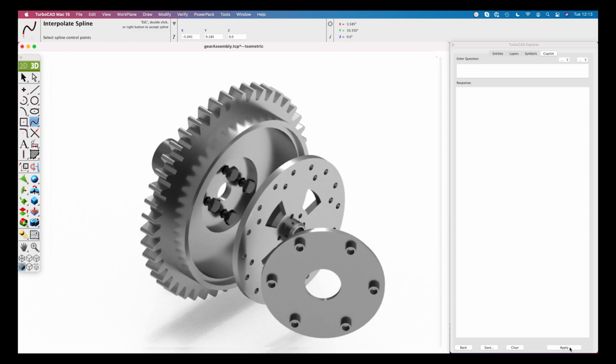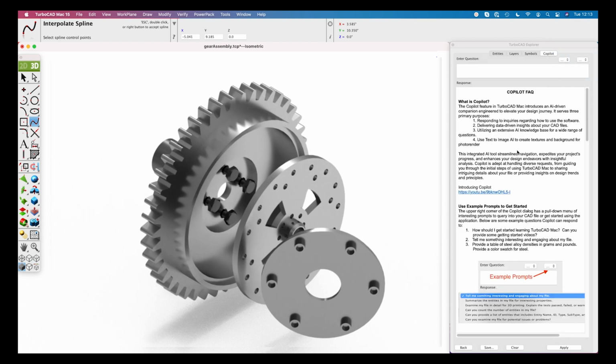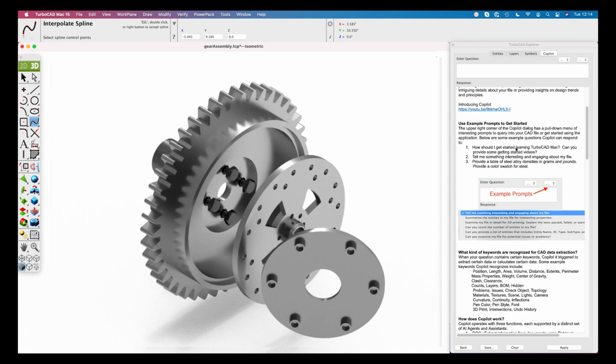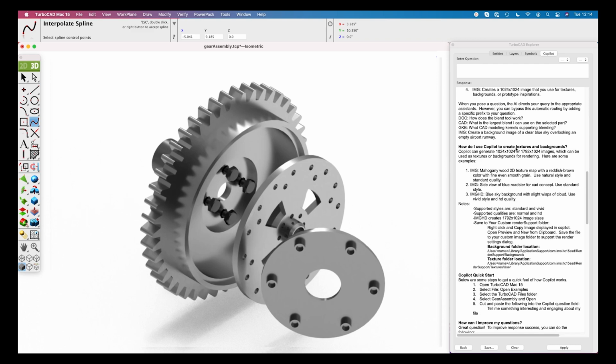Lastly, if you have any further questions about Copilot, click on the Copilot Frequently Asked Question link. And this will tell you all about Copilot and provide more details on how to use it.